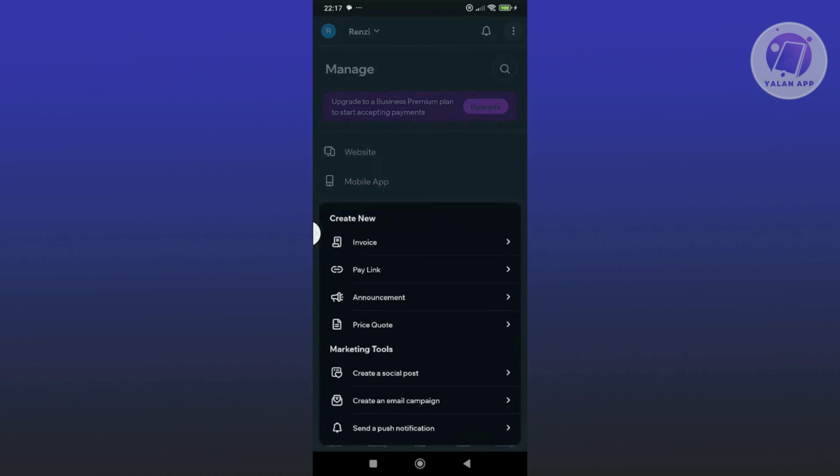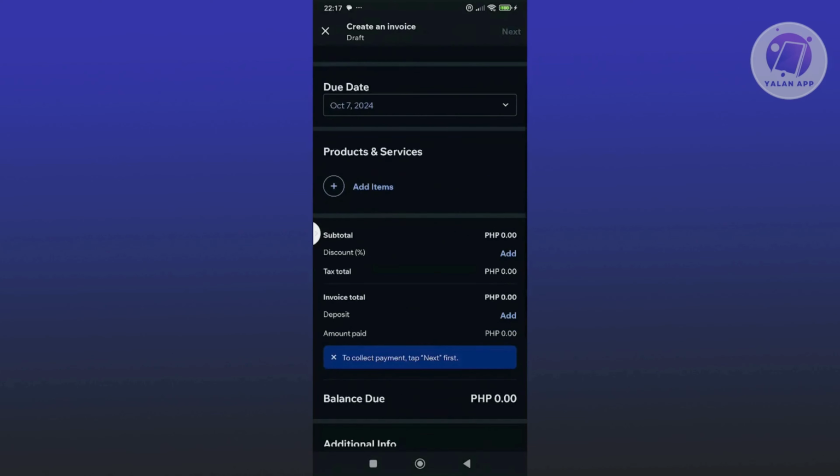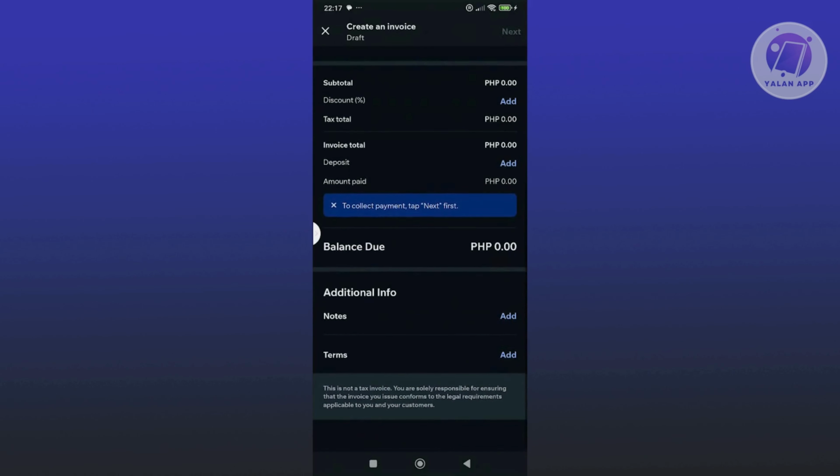Now, what if you want to add, for example, an invoice here? Let's click on invoice. The great thing about the Wix owner app is you have the capability to do the same things that you could do on web, excluding the option to edit the actual website. But if you just want to add a few things or manage a few things here, it's pretty helpful, especially if you're on the go. Now, you have the option to add your customers, the due date here, product services, the usual stuff that you see on the web version.